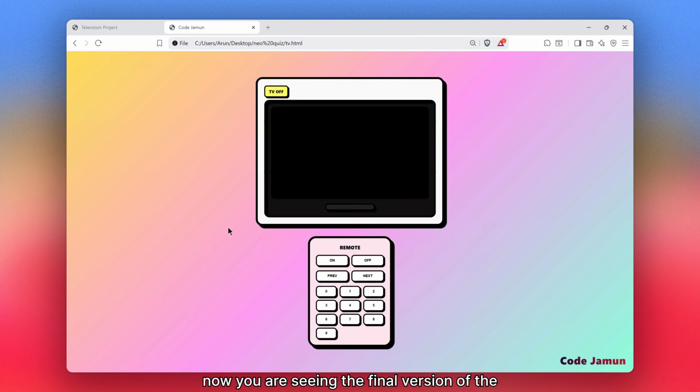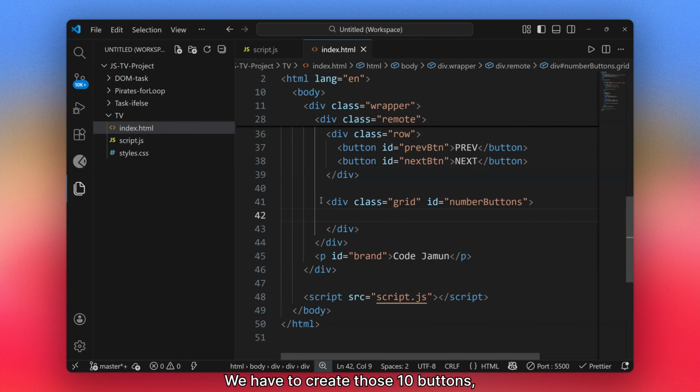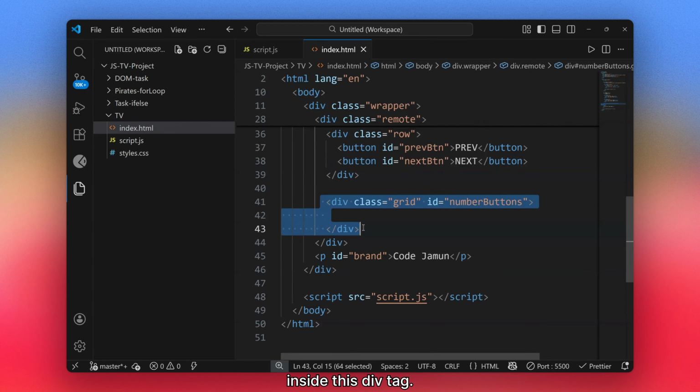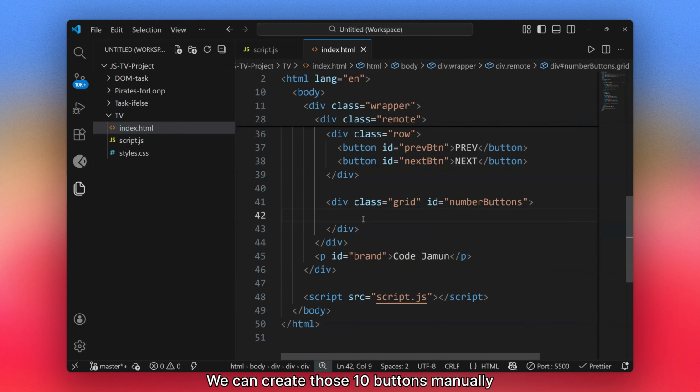Now you are seeing the final version of the television project that we are going to build now. Inside this remote controller, you can see there are 10 buttons from 0 to 9. Now we are going to create these 10 buttons for 10 channels. We have to create those 10 buttons 0 to 9 inside this div tag. We can create those 10 buttons manually by typing 10 button tags inside this div tag.